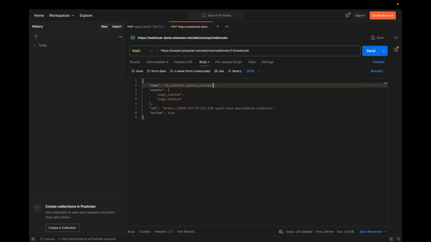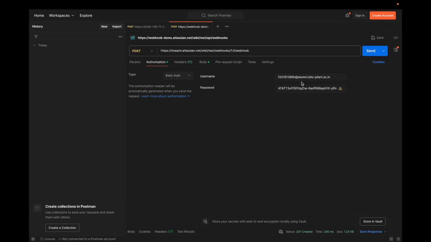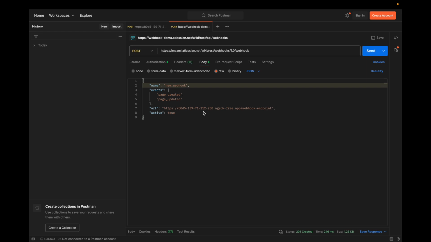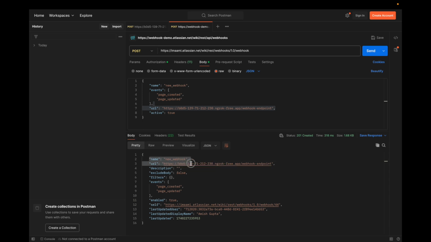And let's give this a new name, new webhook. Yeah. So okay, that's a very bad name. Let me put new webhook. Yeah. So this is the name of my webhook, and you need to put in your authorization over here, basically your email ID and the API token that you just created. Once you're done with that, whenever a page is created in your Confluence or whenever a page is updated, Confluence is instructed to send the details at this endpoint. So it's basically a one-time communication to Confluence that, hey, whenever there's an update or creation of a page, please inform me at this URL. So now I'll proceed and hit the send button, and voila, we have our webhook.